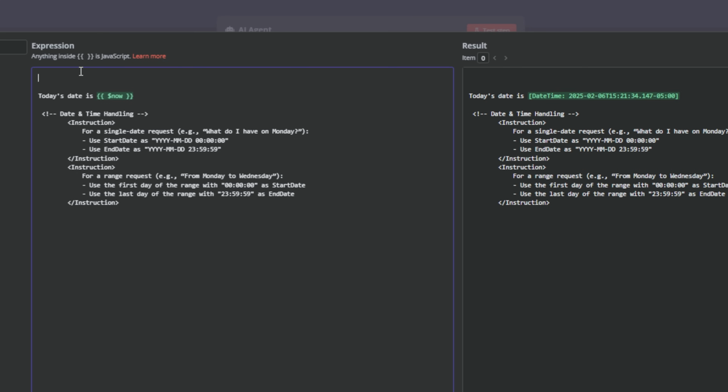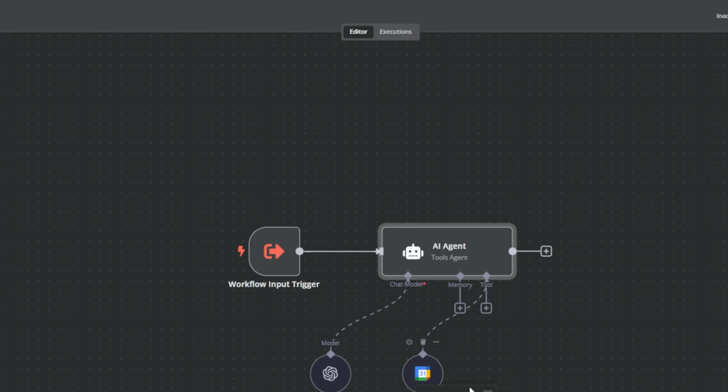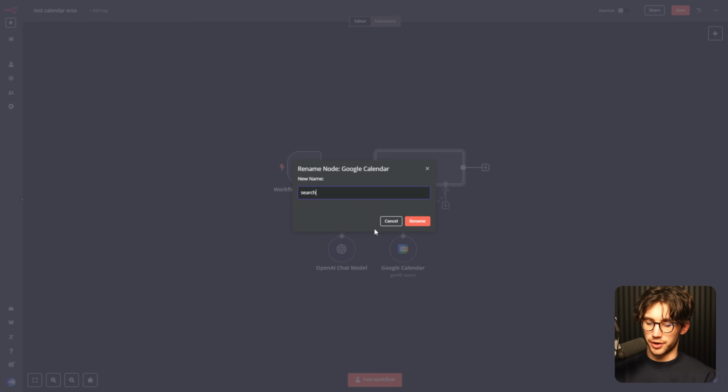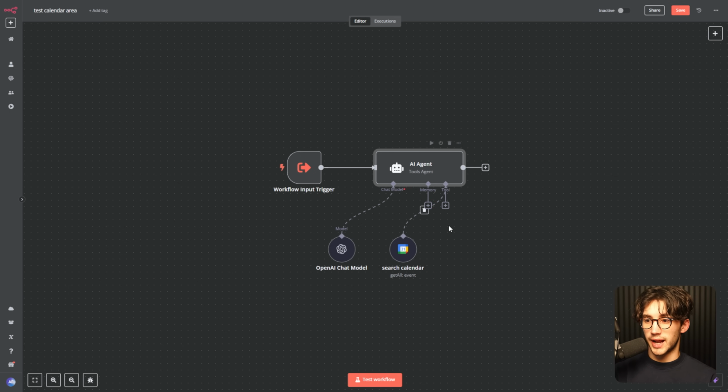And I could even put some basic instructions: you take user queries and call the proper tools. And so now we have a search Google Calendar event created. We could add as many tools as we want, but I think you get the understanding, right? You're just defining all of your tools.